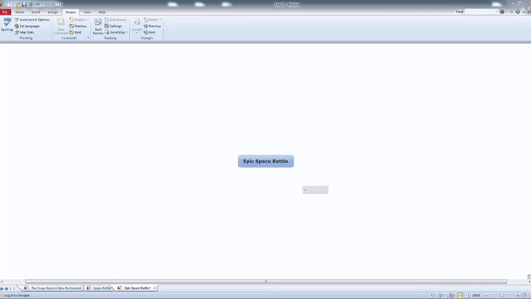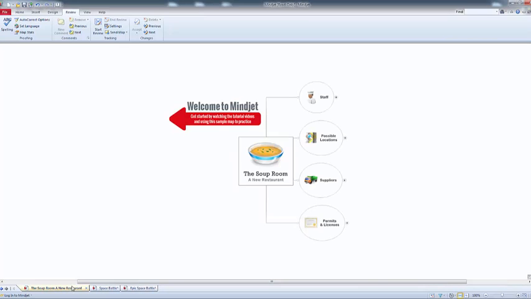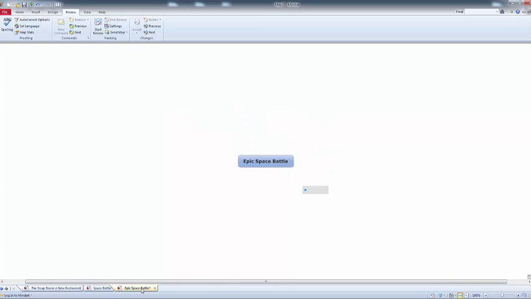We have open here the program Mindjet. It's a little older version, but pretty much the same, not too many differences or variations. When you open the program, you'll get a screen like this. You just have to come up here to the white button, click it, and you'll get a new page. I've already named this one Epic Space Battle, since I am sci-fi.